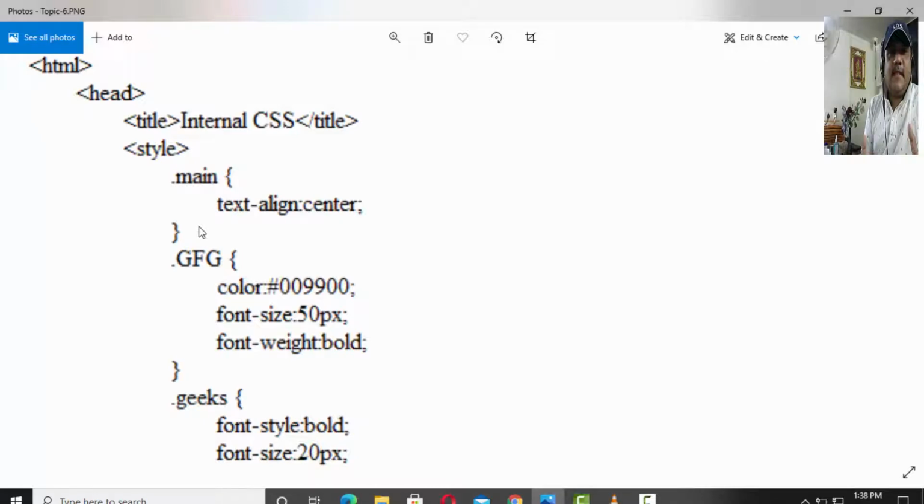So whichever class I define here as .main, .gfg, .geeks, it's user defined. I can name it ABC, PQR, any element. The formatted setting of the main class will be text align center. Then the formatted setting of the capital GFG class. As I said, these are user defined words. To classify the division, we are using it. So I define a class called main, GFG and geeks.